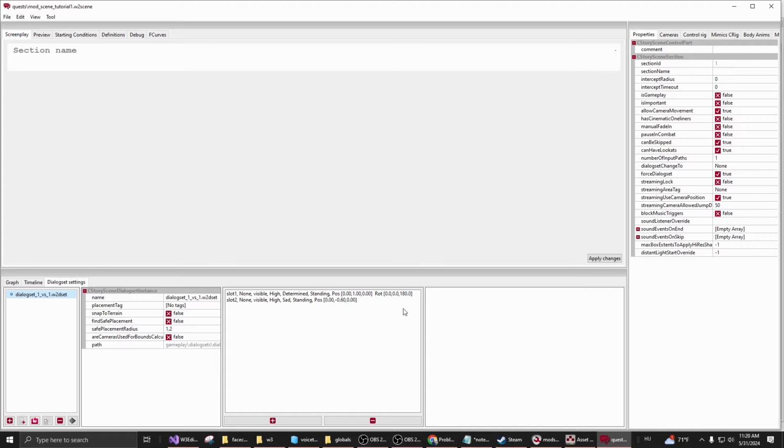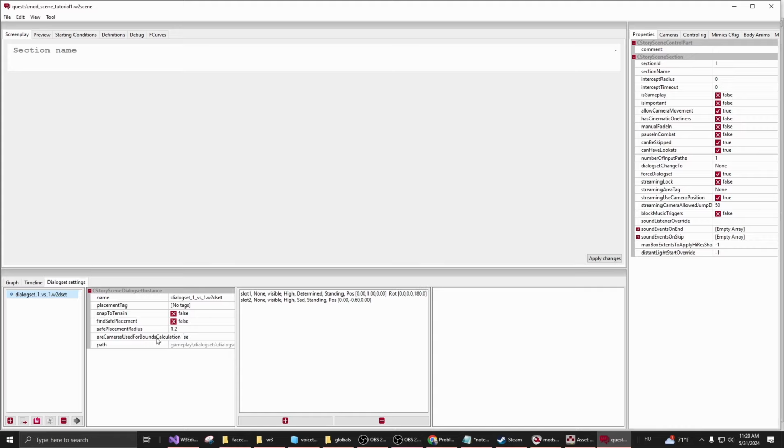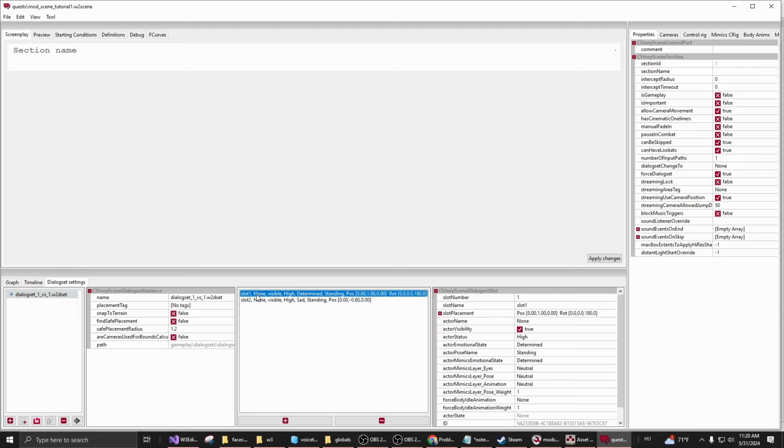And right now, these 2 panels are also populated. The first one is actually the properties of the used dialog set, the name, the placement tag, snap to terrain, and so on. And these are pretty important because these are the slots that define the placements of the actors, or the placements that your actors can use throughout the scene.